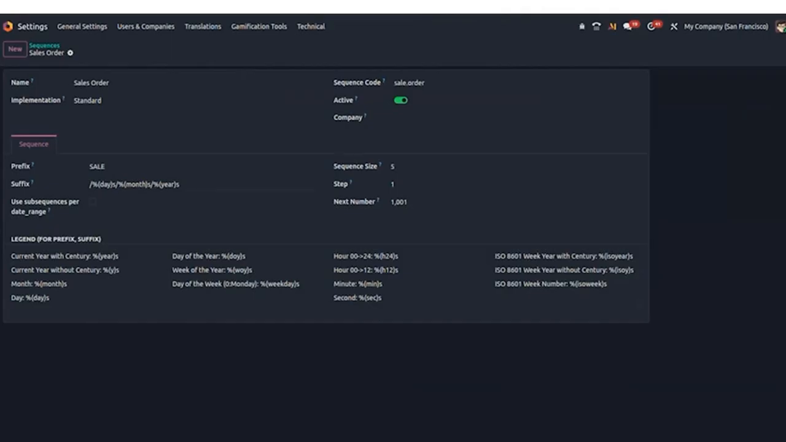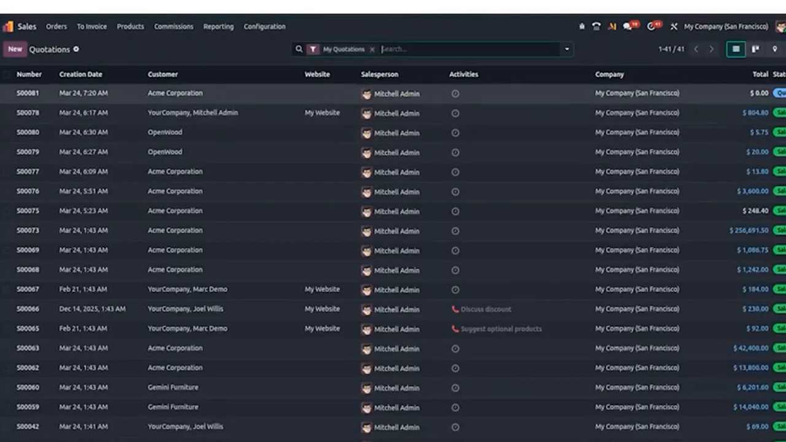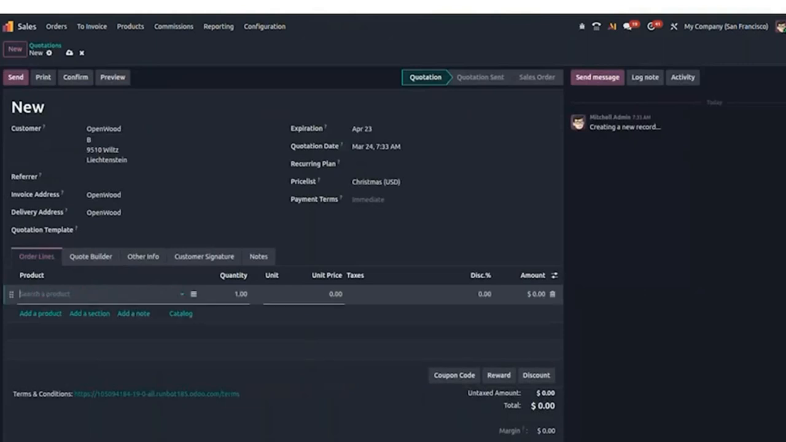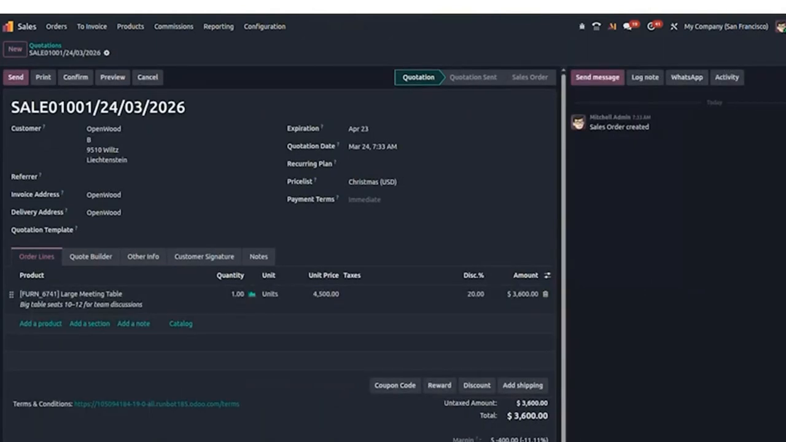Once everything is configured, click Save. Now let's test it. Create a new sale order, select a customer, and add a product to the order line, then save the quotation. You will notice that the newly generated reference number follows the format we configured.